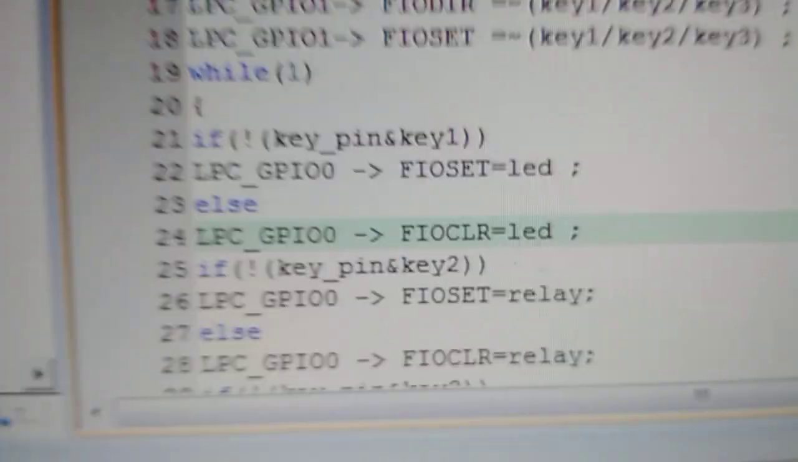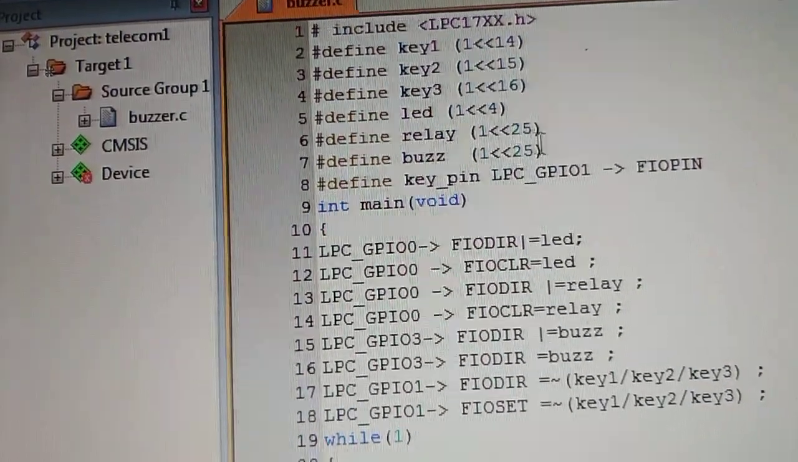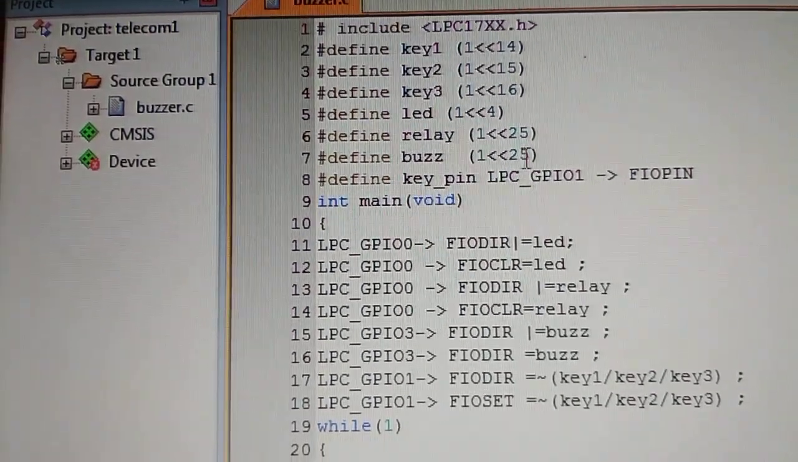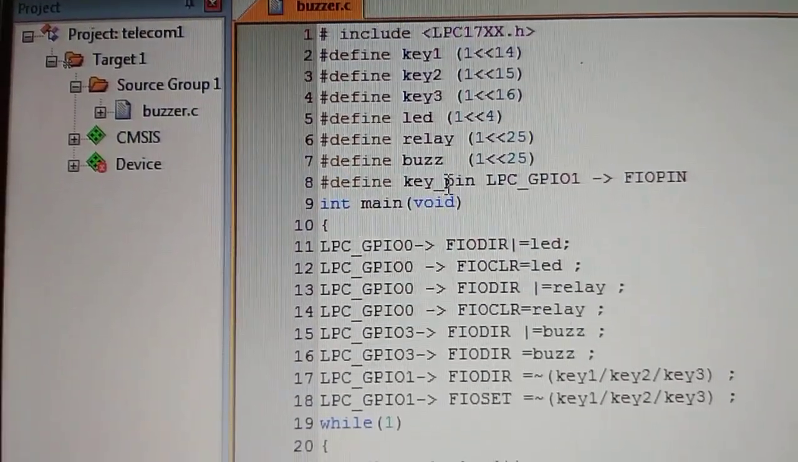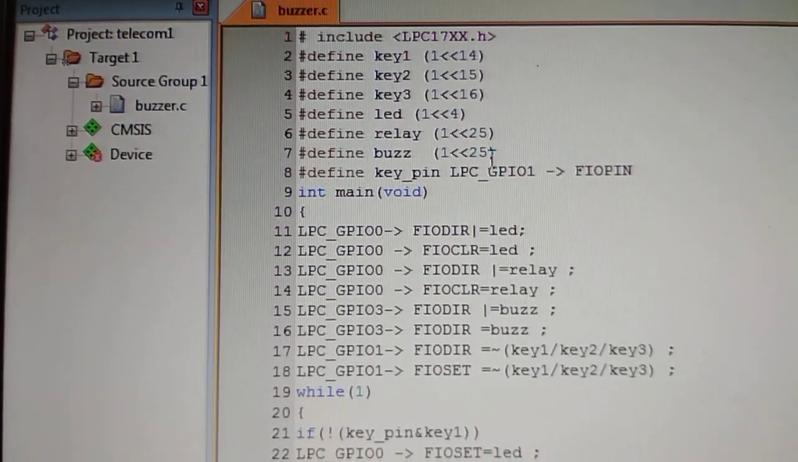Next, for the relay you can see it is 25. Similarly, in the kit the 25th pin of some port will be considered for the relay, and for the buzzer it is also the same. Since these two are the same, we will be taking a chance.